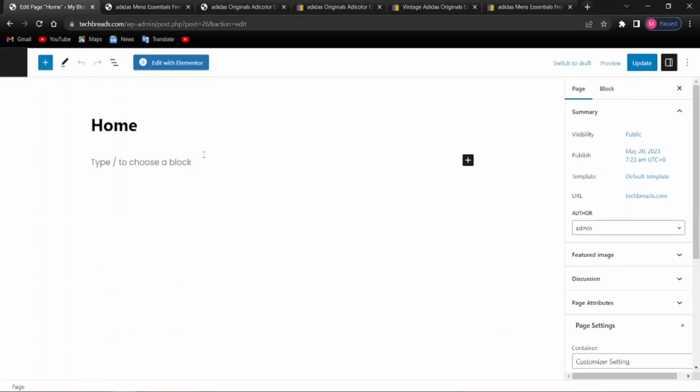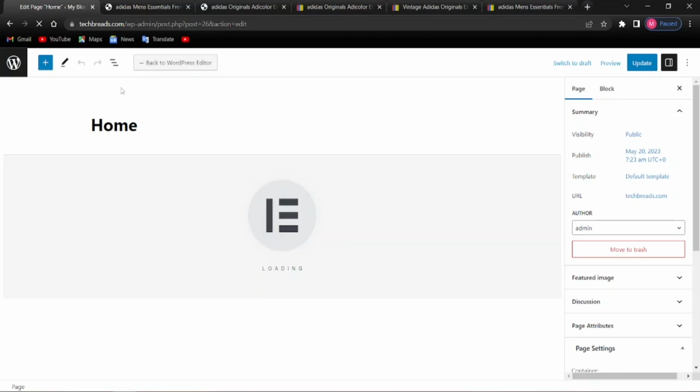Okay, so once we're here, we're going to go up here. You can see here it says edit with Elementor. So we already have the Elementor plugin selected and activated. So we're going to use Elementor to start editing. All right, so now we're going to go into Elementor. Just click there.